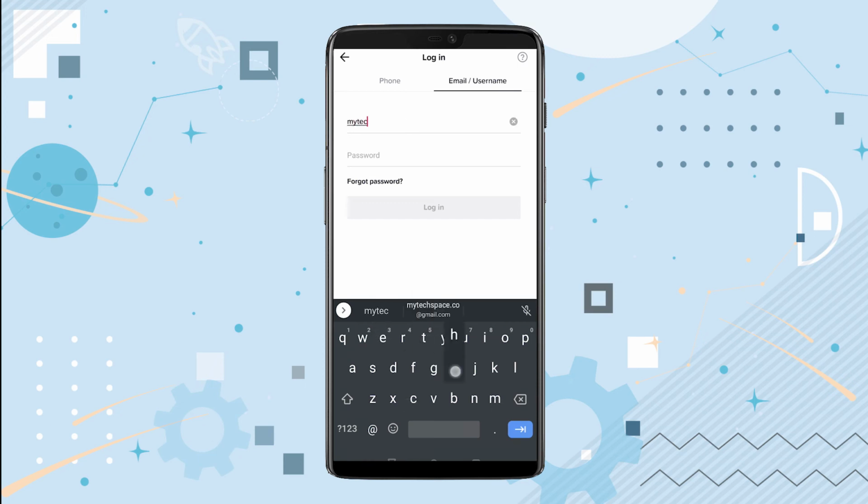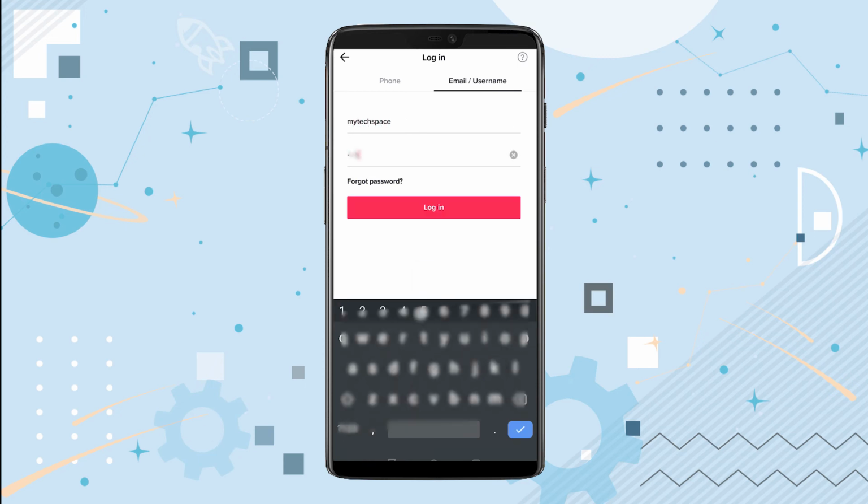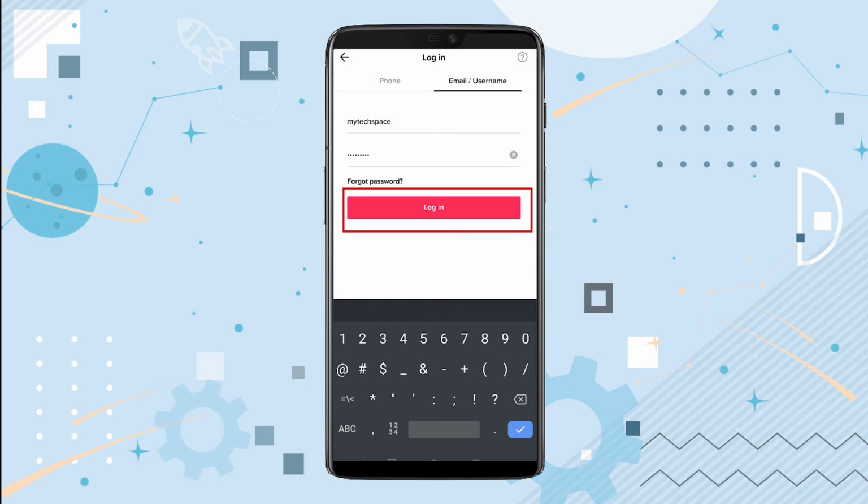Here you can enter your email or username, then enter a password. Make sure you enter your correct login credentials. Otherwise, you can click on Forgot Password option to reset your password. We have talked about the detailed process in another video about this, the link of which you can find in the description below. Tap on Login inside this red rectangular box.